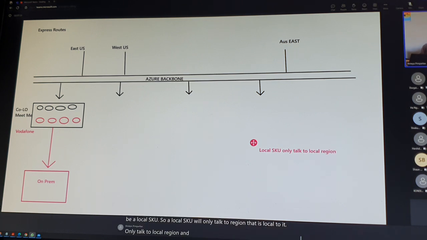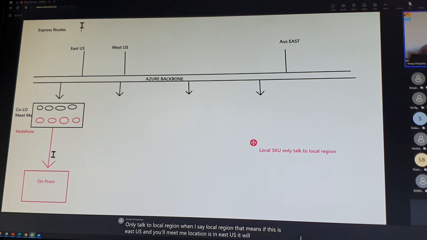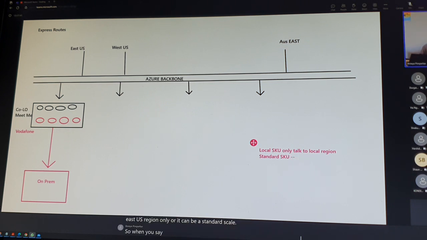When I say local region, that means if this is East US and your meet me location is in East US, it will only talk to the East US region only. Or it can be a standard SKU. When you say standard SKU, it can talk to regions within the geopolitical boundary.